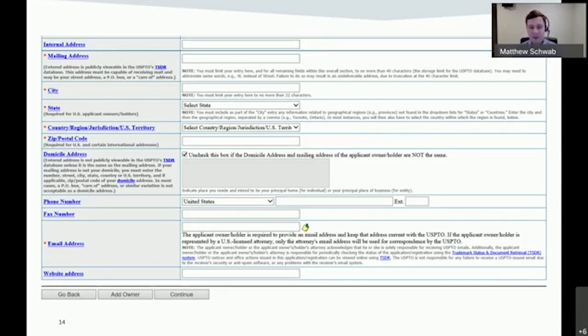This domicile address, if you put it in here, is not shown to the public. So for example, you could put a P.O. box in the mailing address and then your individual address in the domicile address field once you uncheck it. The domicile field will not show up as part of the public record.